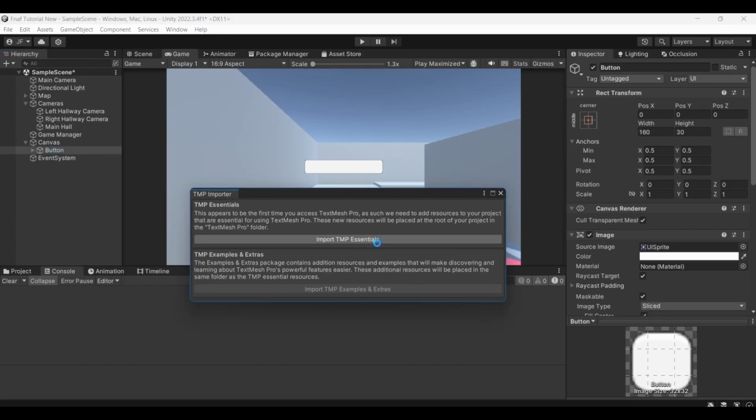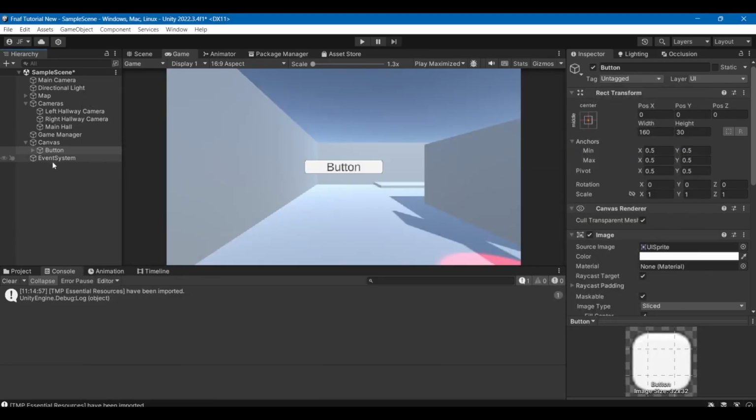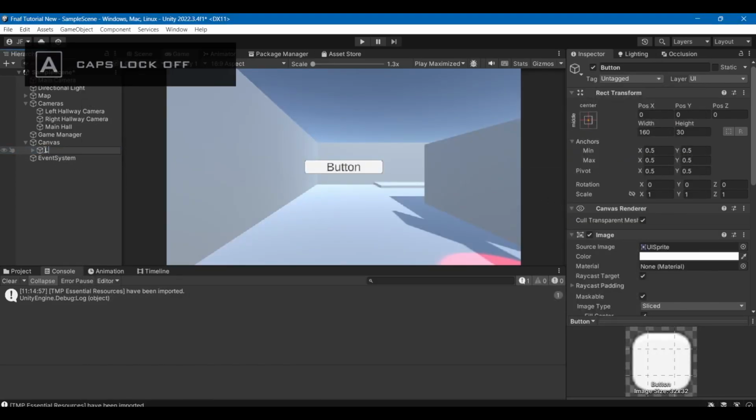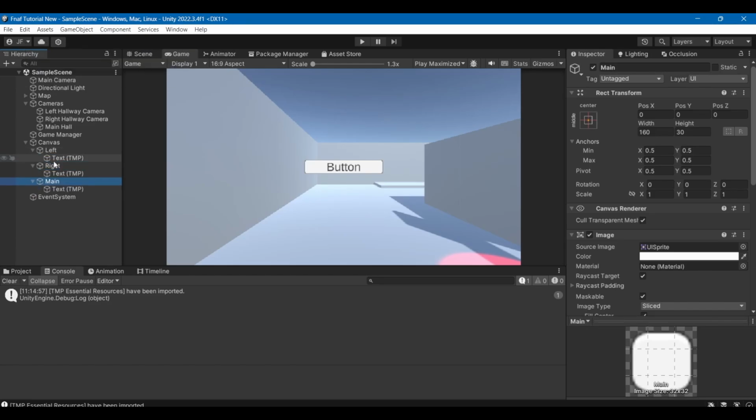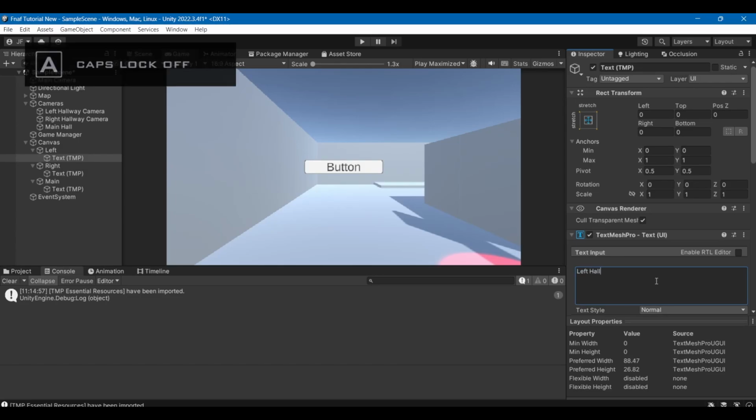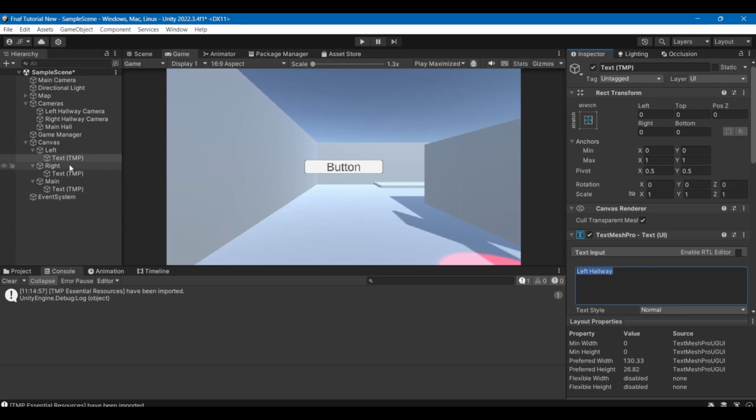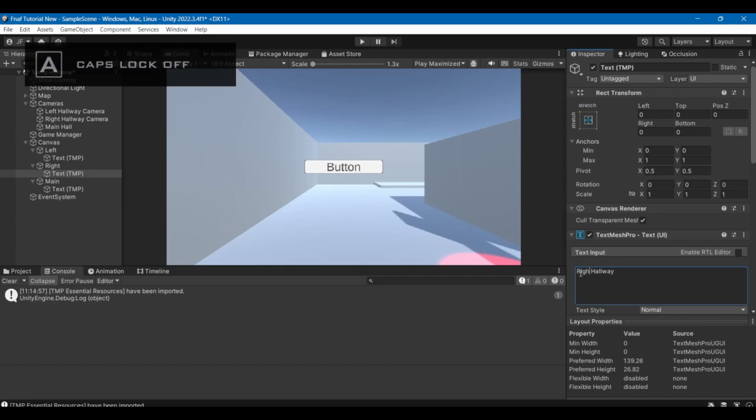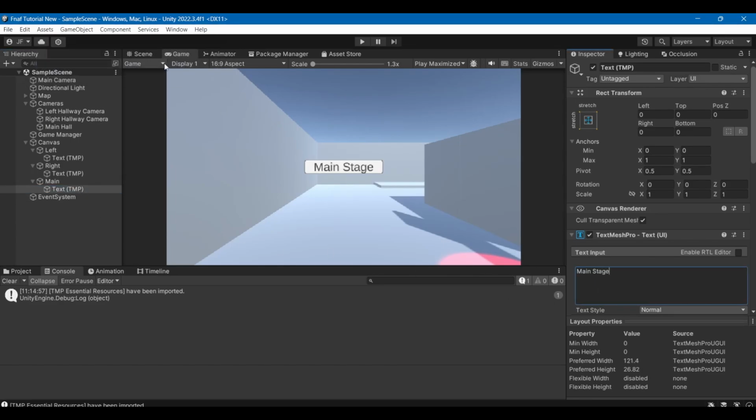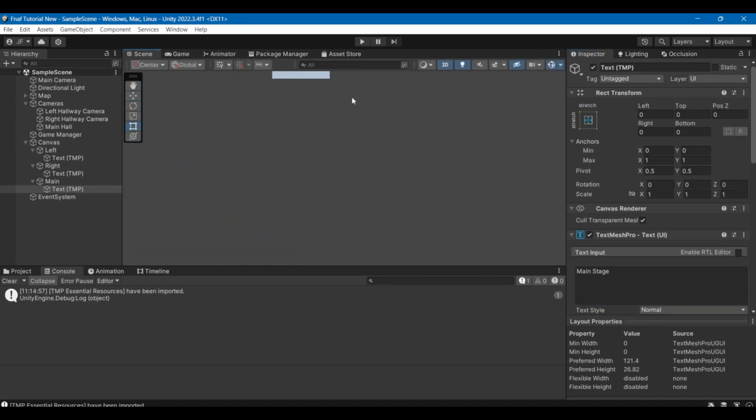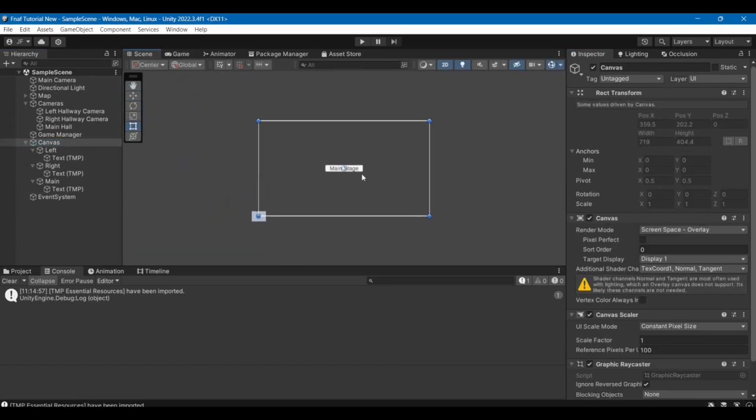You need to import TMP essentials. This is basically the way Unity handles text. So let's make this left, right, main. Let's put the text left hallway, right hallway, main stage. Now hit the 2D view for the canvas and hit F to focus on the screen.